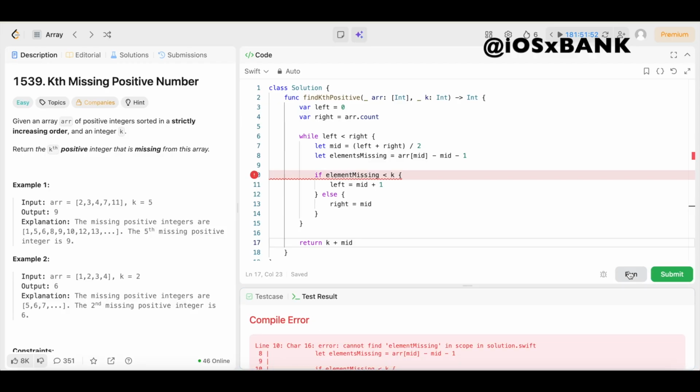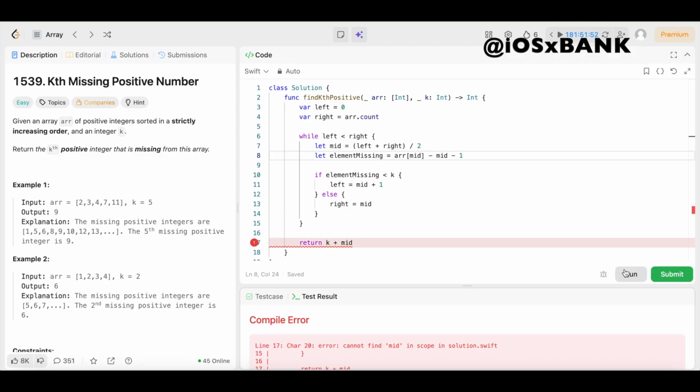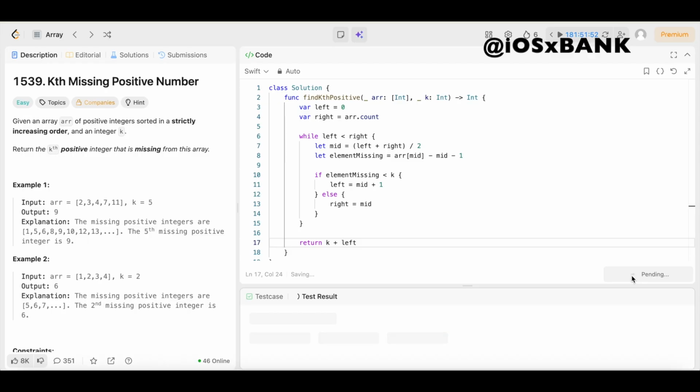Make sure it runs properly, and it does not. Cannot find elementsMissing. Let's get rid of that s and run it again. Hopefully that did the trick. Okay, cannot find mid. Sorry, y'all. This should be k plus left. Sorry about that. Let's run it again.